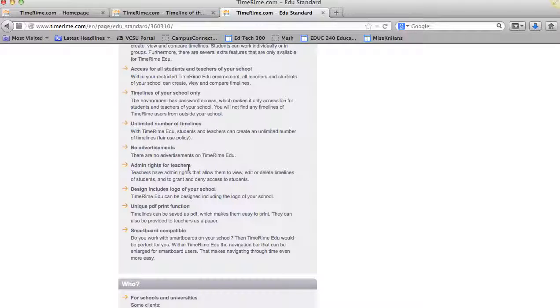And then another really great thing is admin rights for teachers. Teachers can have the power to edit and view student timelines, and they can even deny access to the students, so they can let them work on it, and then at a certain time they can cut off that allowance so that students need to have their timeline finished by a certain point. They can't go back and edit things after it's already been due or turned in. So that's a really great feature for it too.